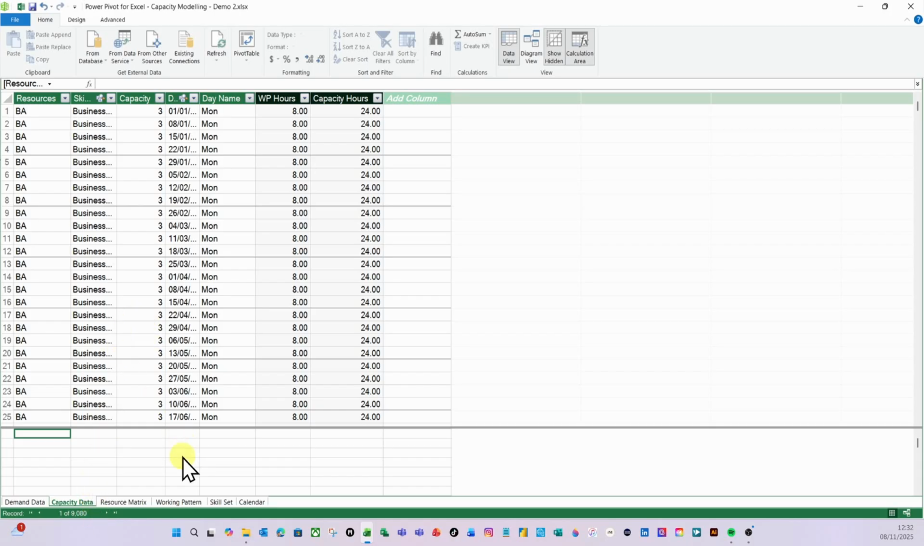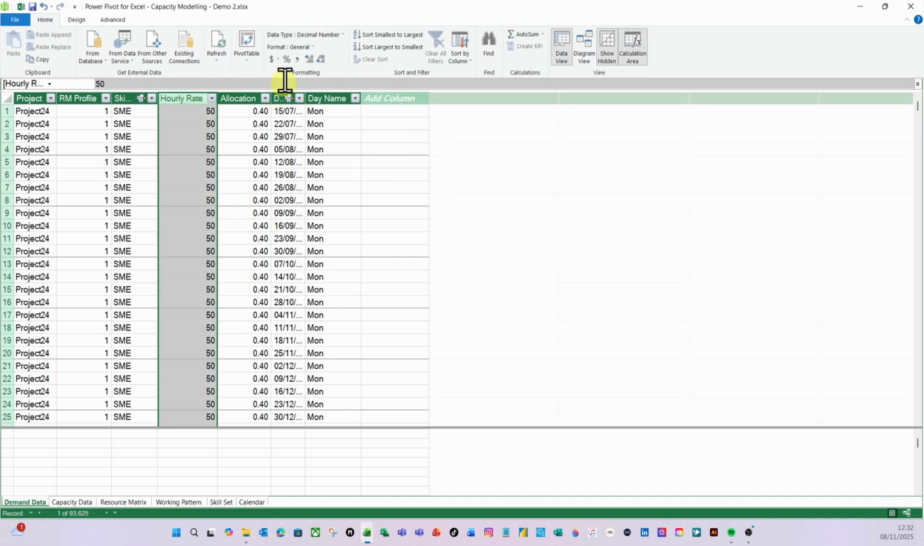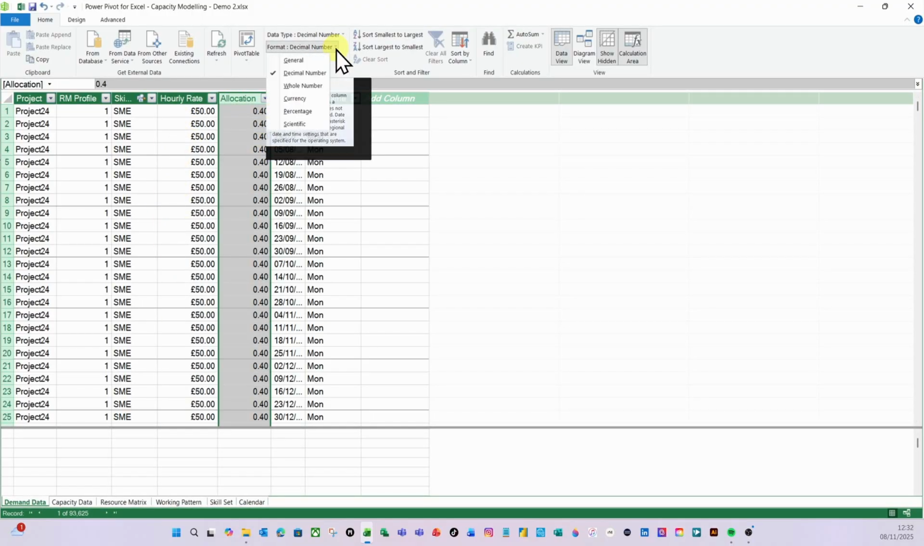So that's my capacity data done. So let's go to my demand data. So the first thing I'm going to do, I'm going to change the formatting on these. So let's make that currency. So English pounds as my hourly rate, and this allocation is a percentage.